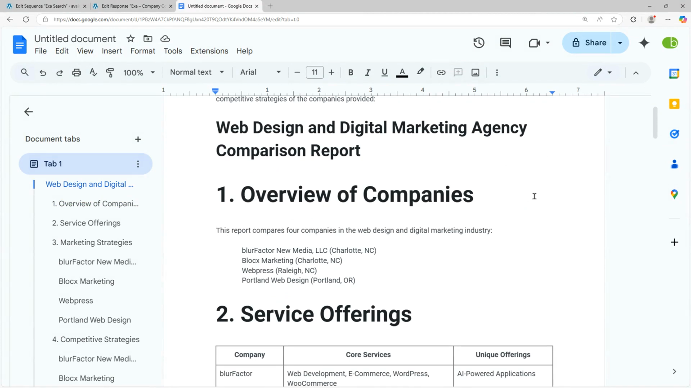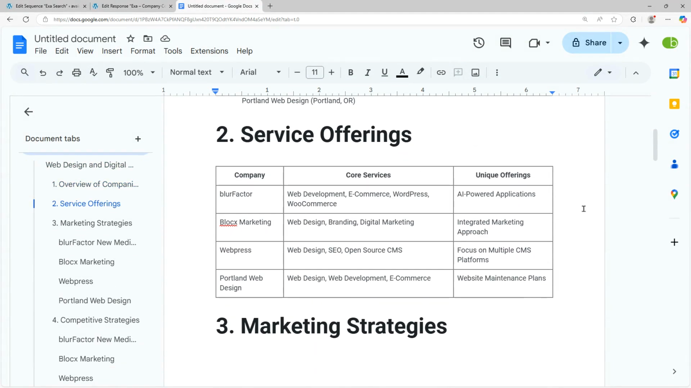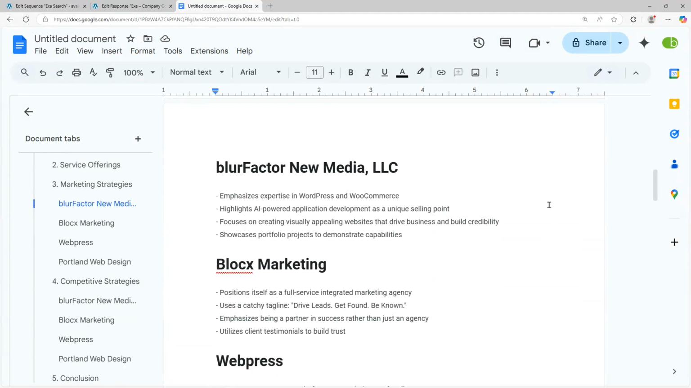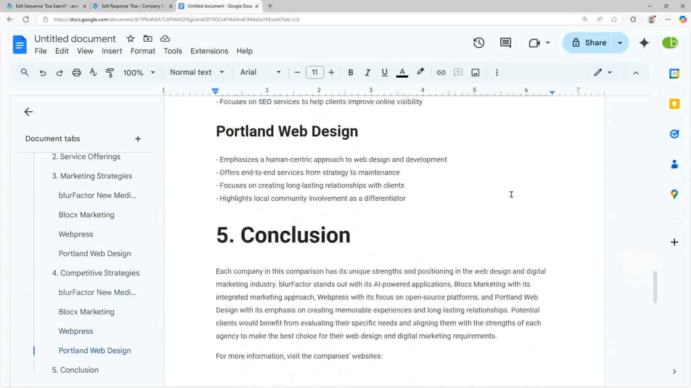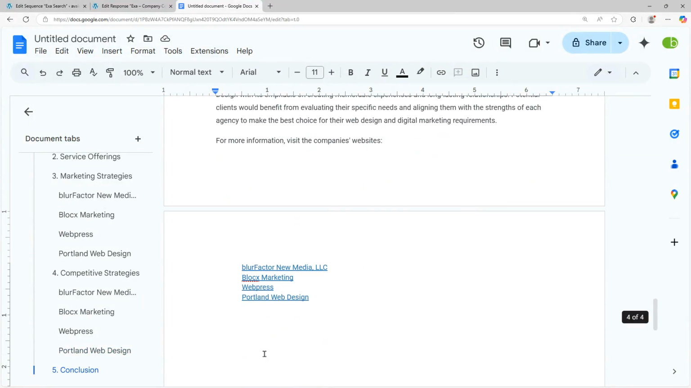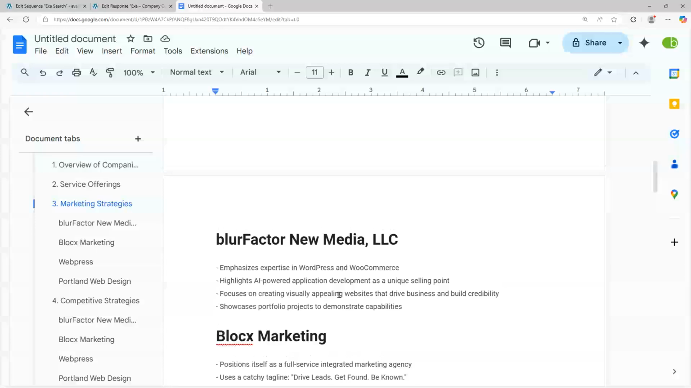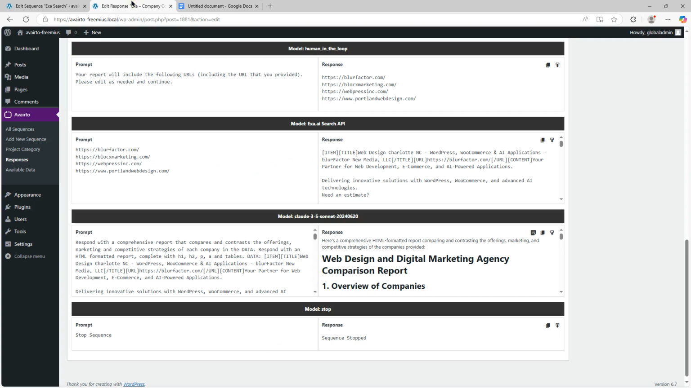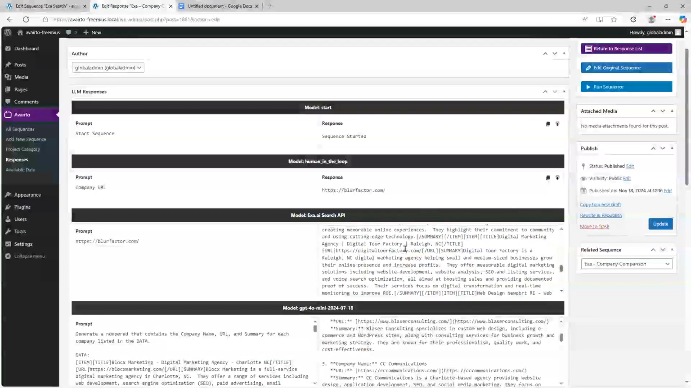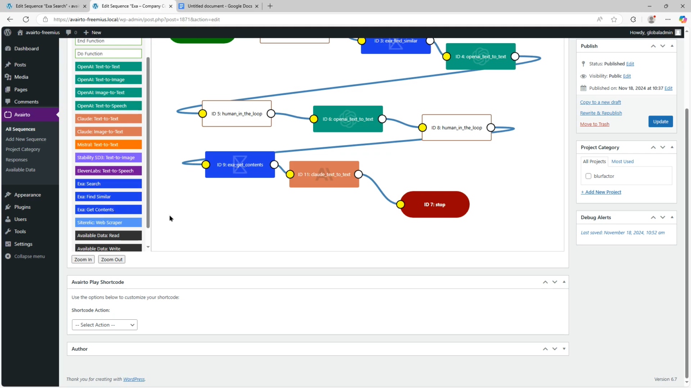So it did an overview of the companies, lists them, summarizes the service offerings, the marketing strategies, the competitive strategies, and gives a conclusion and then a link out to each of the 4 companies. And I could have done that with all 10 companies that it found if I wanted to. But that's just a quick example of generating a pretty decent report using Exa Get Contents and Find Similar.